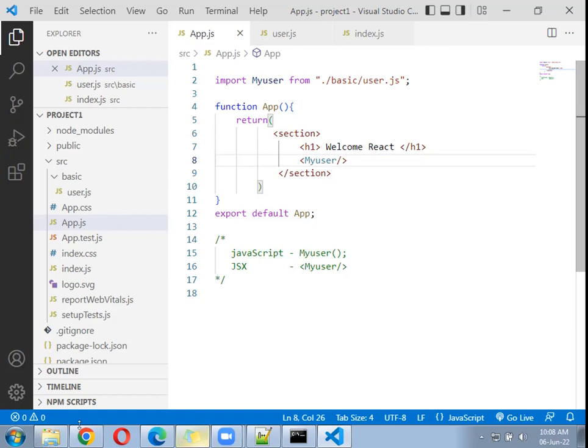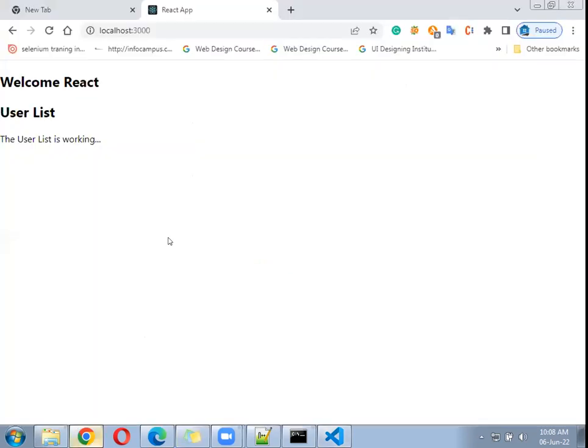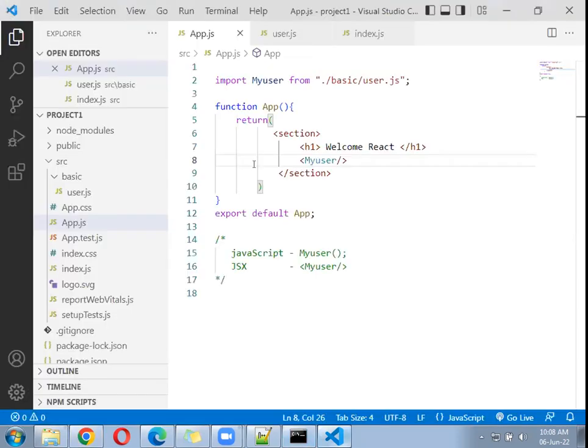Okay, save the file, look into the browser, loading user. One is called welcome React, another one is called user list, and user is working. Please confirm to me, yes, working, not working, I'll guide you. Then from there we can go ahead.